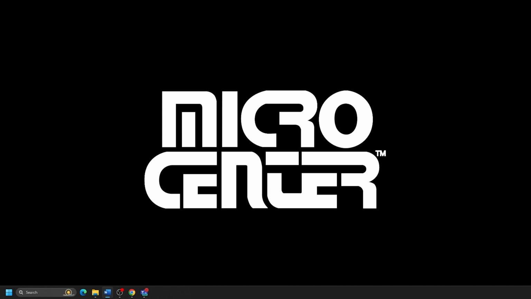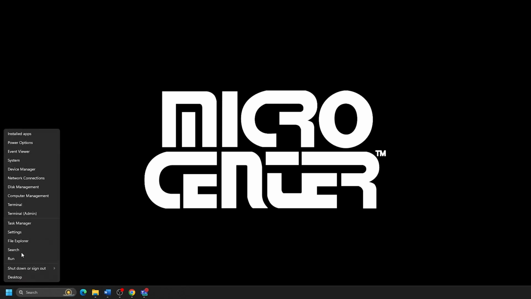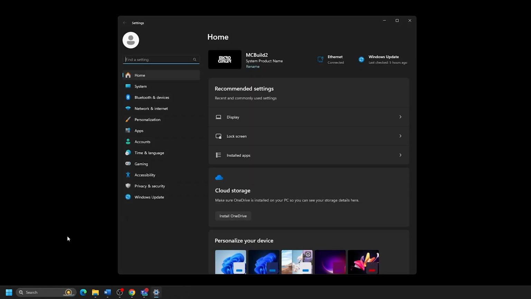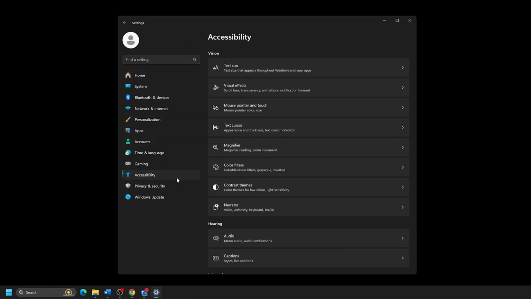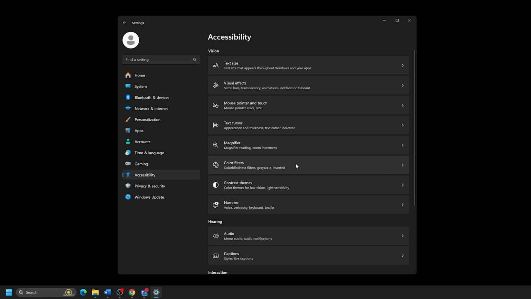Here is how to do this. Right-click on the Start button, typically found at the bottom of the screen. Then, click on Settings. From the Windows Settings screen that appears, click on Accessibility. On the Settings page that opens, select Color Filters.